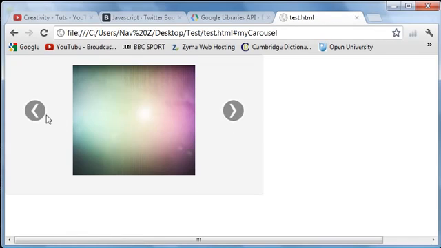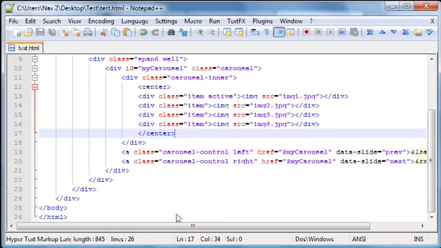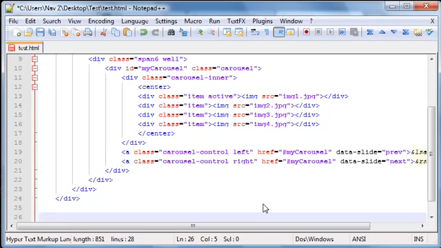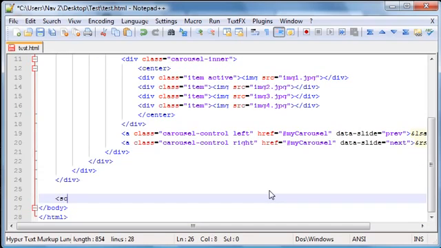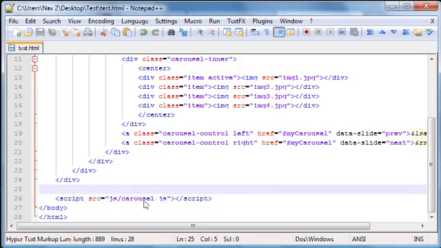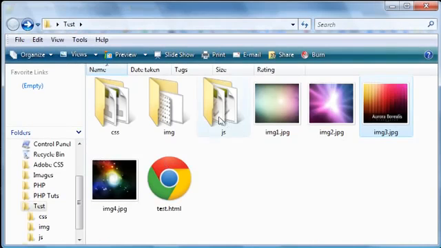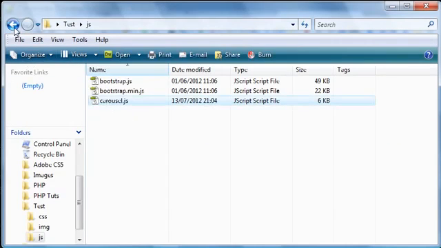At the moment we cannot scroll through the images, so what we're going to do is import a script. Before the body tag finishes, we will add a script tag, and the source will be the carousel.js which we downloaded earlier. It's saved in the js folder, slash carousel.js, and I will just close the script tag.